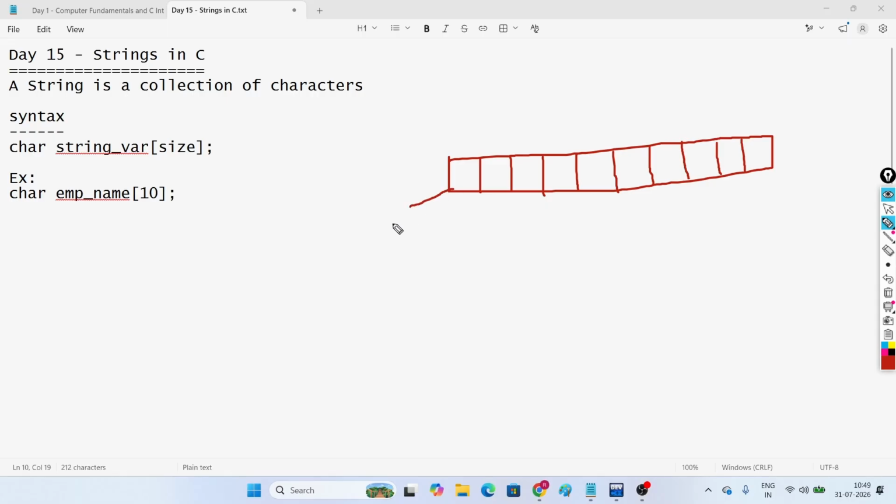All these elements are connected to this variable employee name. It's of type char array. It's a character array. Now let us suppose in this employee name I'm storing some name like Raj. I'm storing the name Raj. These are the indexes here: 0, 1, 2, 3, 4, 5, 6, 7, 8, 9.